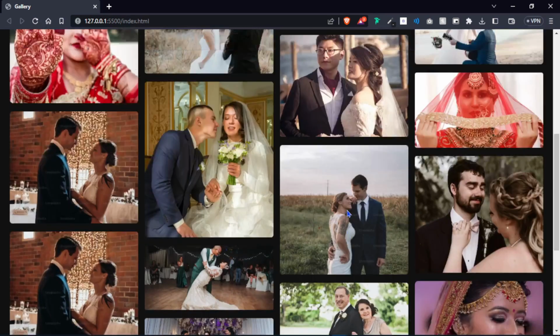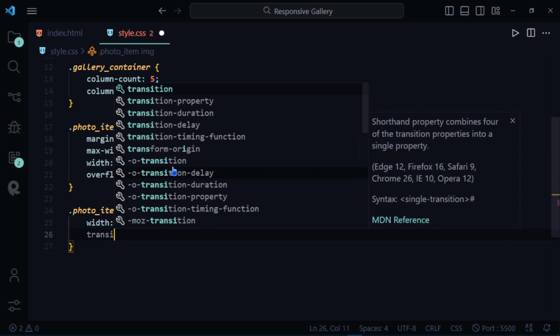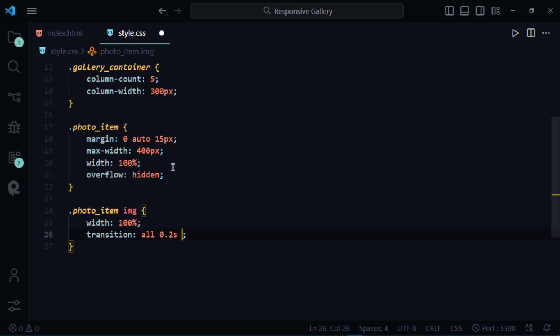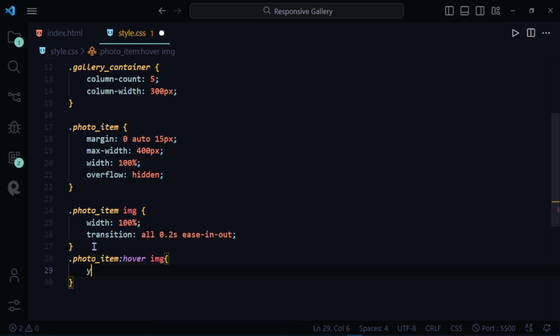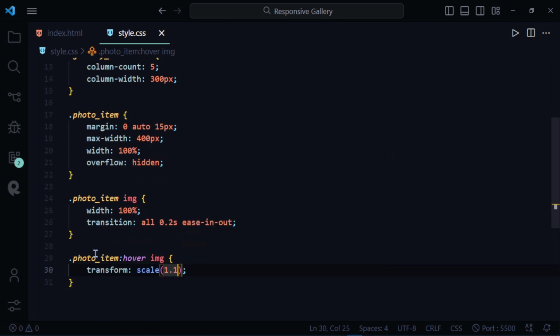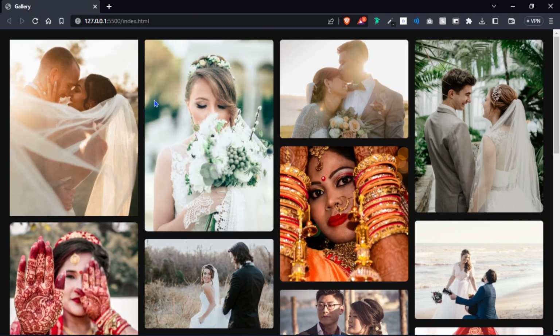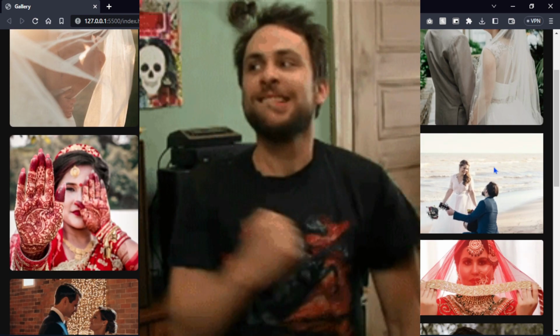I am going to add some transitions. Select the photo item class and write overflow hidden. In the image, write transition of all, 0.2 second of duration and transition timing function of ease-in-out. On hover over the image, it scales 1.1 times and enlarges a little bit. You can add as many styles as you want, the possibilities are endless. Now look at the gallery and hover over every image. Awesome!